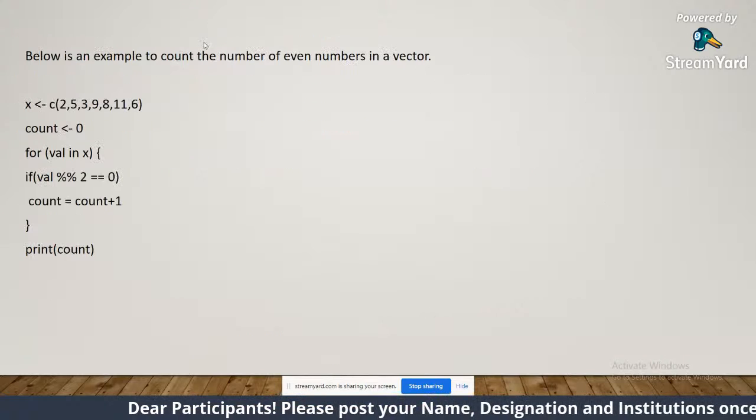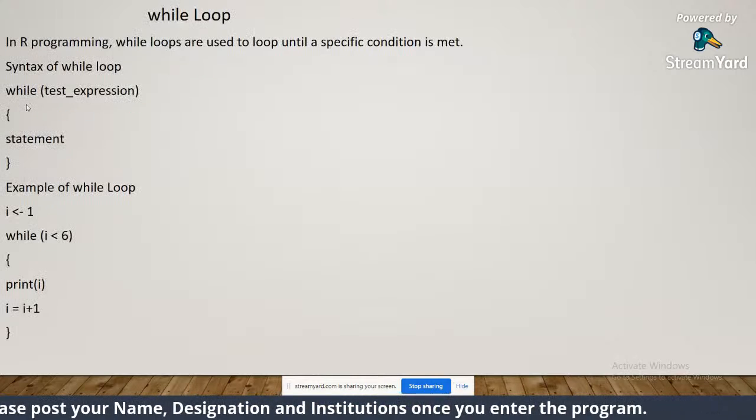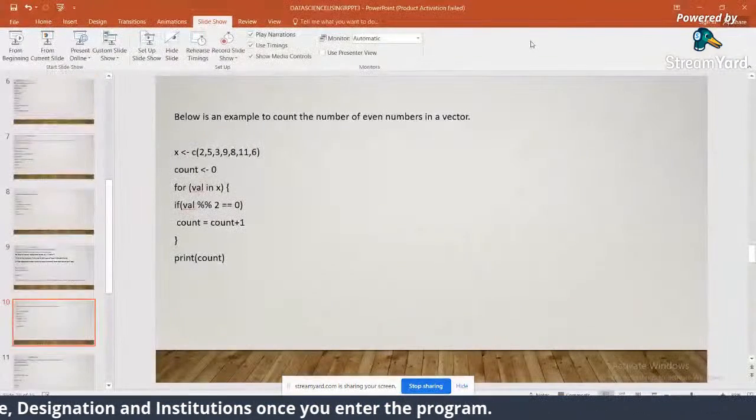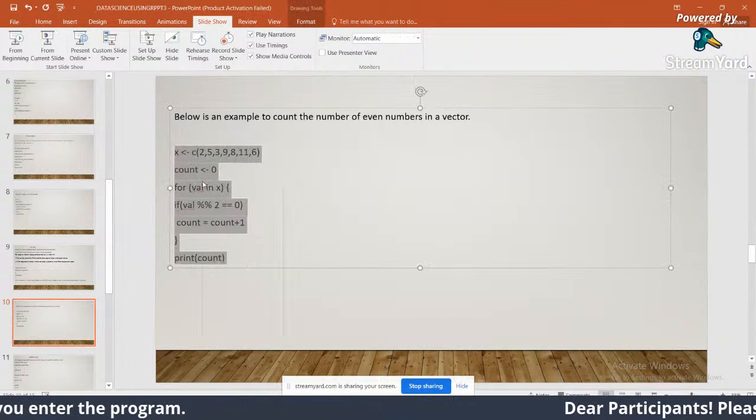Now, this is an example. We will see this example. I will run this example in my RStudio and I will show you. I will also tell you the logic of this.